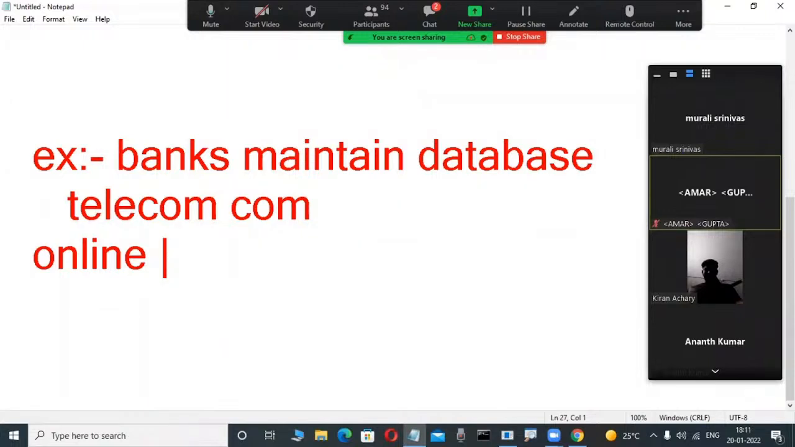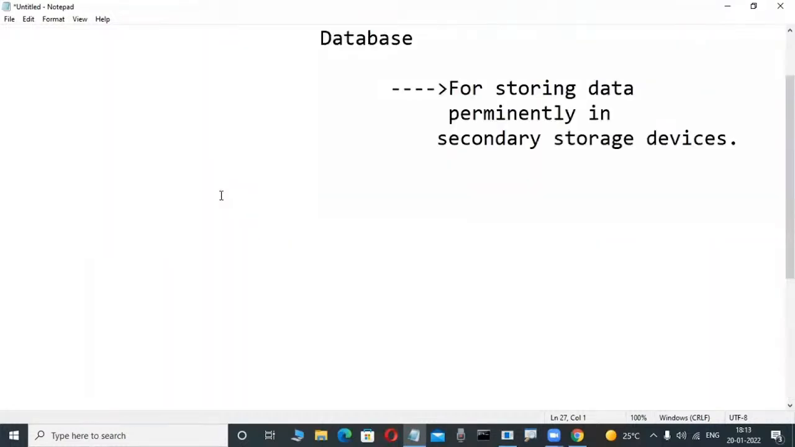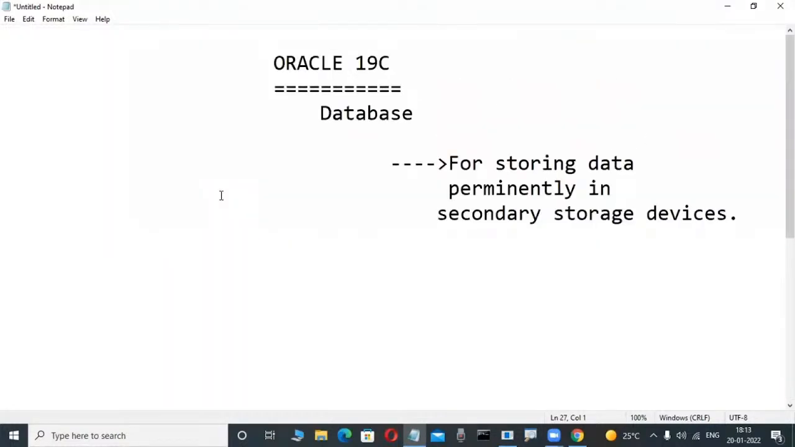Nowadays in a banking system, OTP validation is there. When we type a phone number, an OTP is automatically generated and sent. How? Through a database application. That's why so many different reservations, all these things. So many real-time applications worldwide maintain databases.